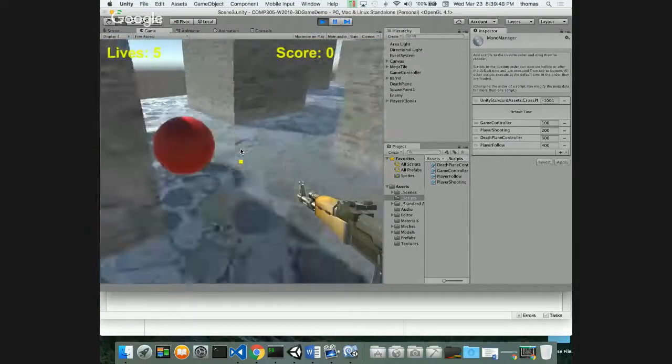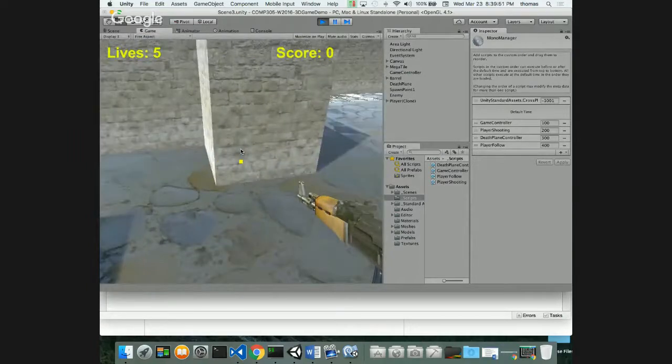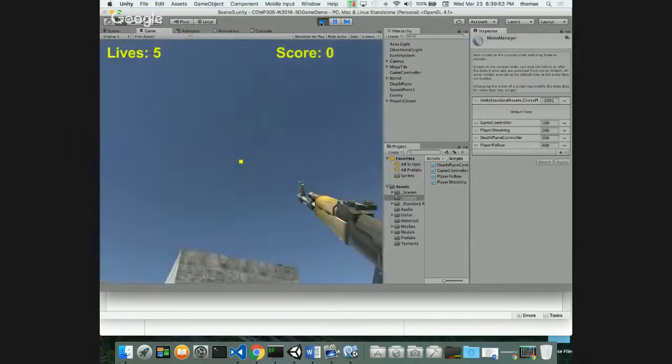Free of it now. Oh, wait. So now the ball follows us around. This is the enemy, right?